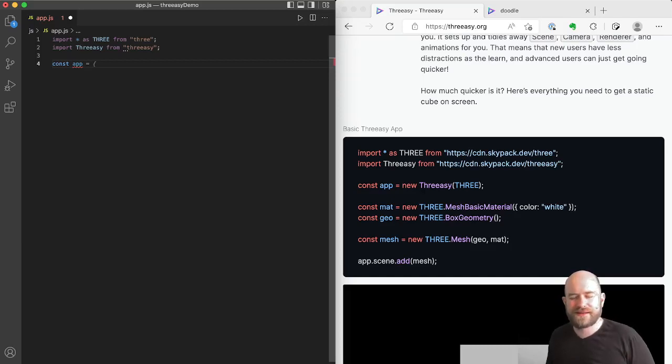That can get really messy. It can start to fight with maybe other libraries you're using. So I'm just rolling these all up in app in this module. So everything to do with Three is nicely encapsulated there. And to do that, we're just going to start a new Threeasy and we're going to pass it Three.